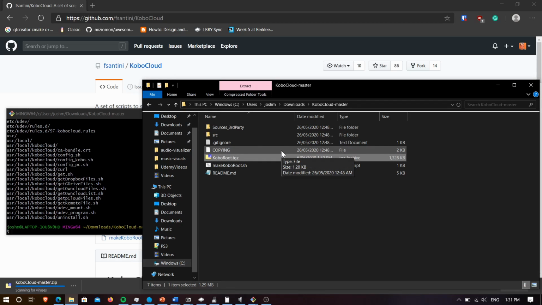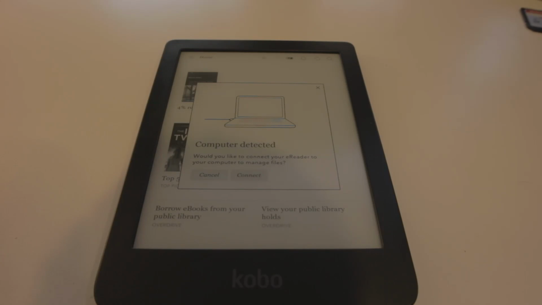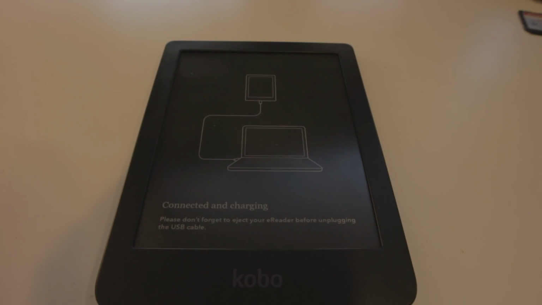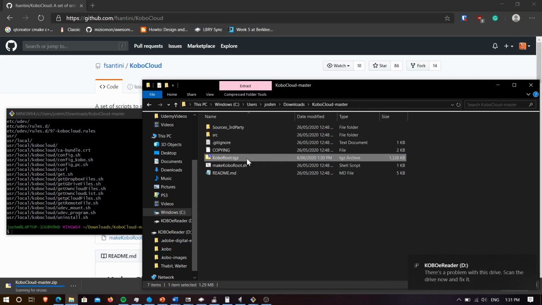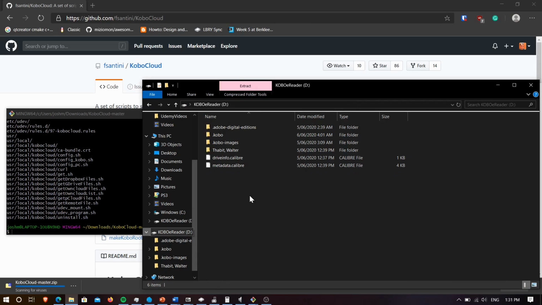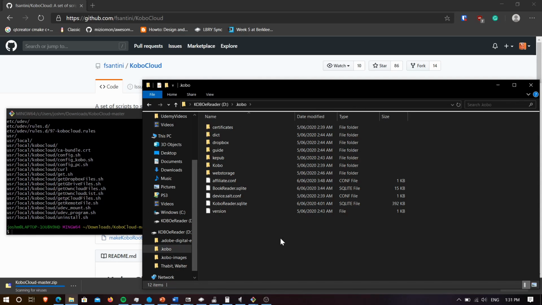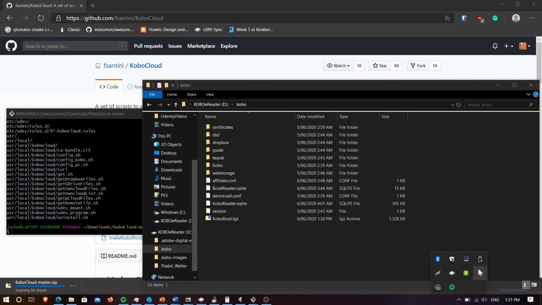Now that's created, we're going to grab our USB cable, plug it into our computer and plug it into our Kobo device. On the screen of your Kobo device, it should say computer detected and you want to hit connect. It will show up on the computer. Now we want to grab this Kobo root folder and move it into .kobo. Now that it's moved in there, we want to eject the device safely, so just hit eject device.